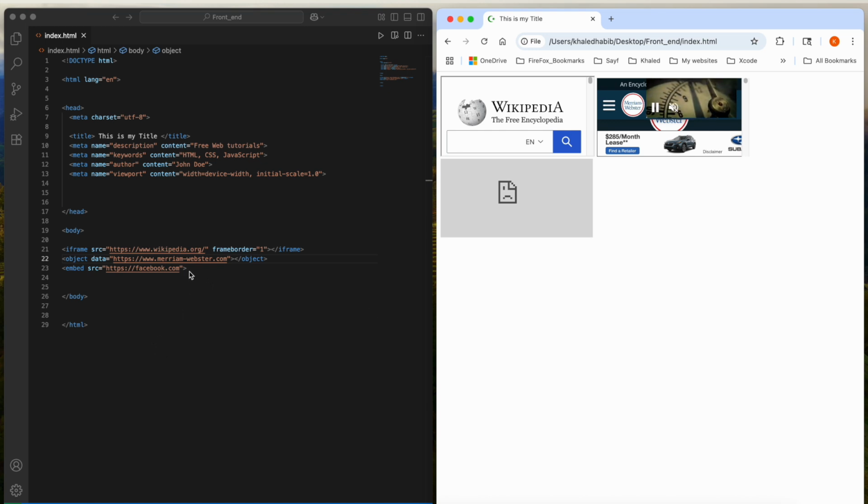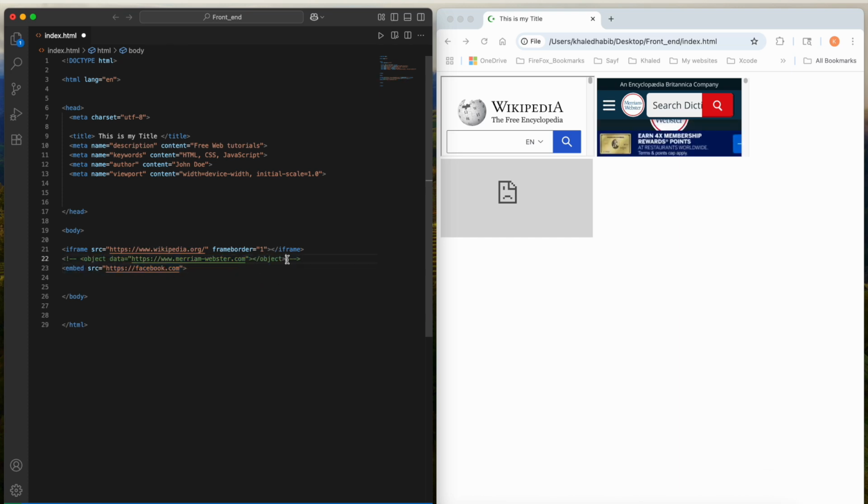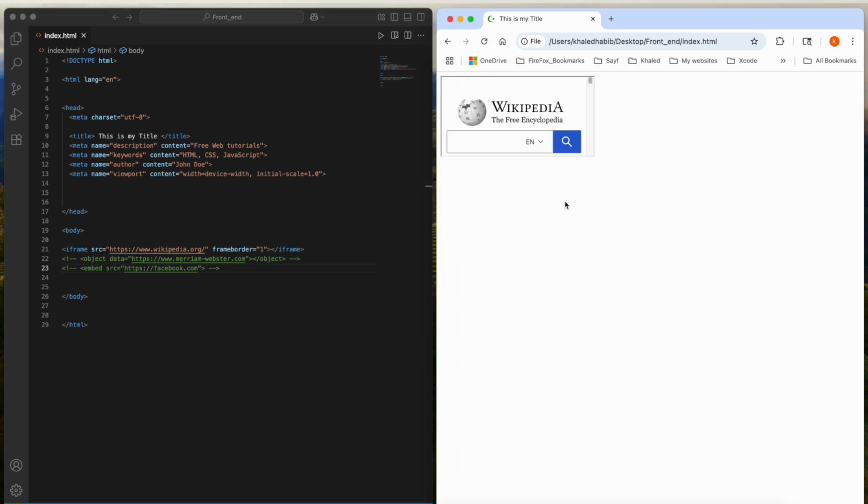Okay, so let me just comment these. Now we know that the object and the embed will do the same thing as the iframe. So let me comment out those two here. Oops, I'll leave the iframe. I will add some more attributes to the iframe and see what's going to happen. I will save and reload here.